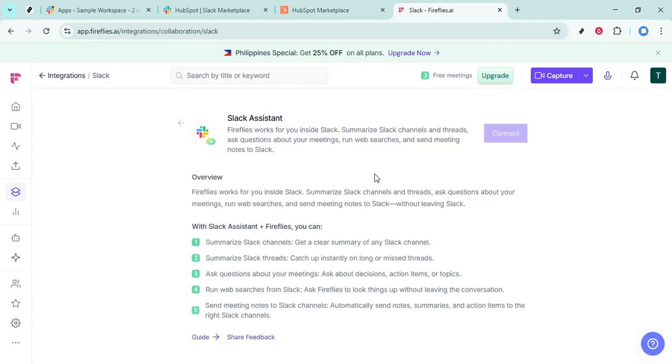Fireflies will stop posting to your Slack channels and direct messages, and no new meeting notes or summaries will sync to Slack. Your existing content in Fireflies remains intact. Confirm the disconnect. The page should update to reflect that Slack is no longer connected.